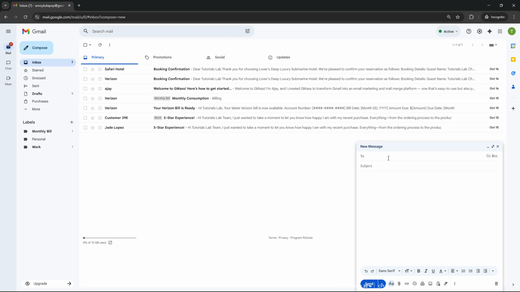Now, start filling in the basic email details. Enter your recipient's email address in the To field, add a subject line that clearly describes your email, and compose your message in the main body area. These steps help provide context for the files you're about to attach.